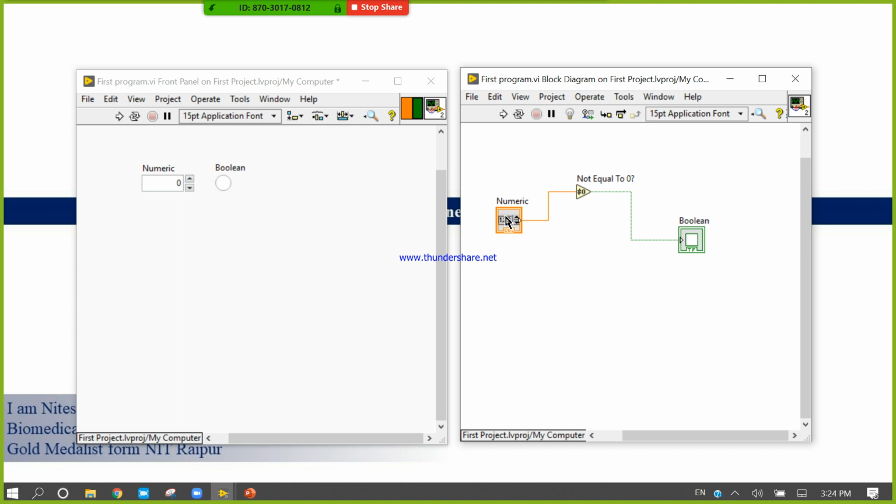So the block diagram content, we can control and we can use the block diagram to write our code. We can write our code by using terminals, input and output terminals, numeric control terminals, string indicator terminals, functions, and the wires. This one is the wire. This one is wires.